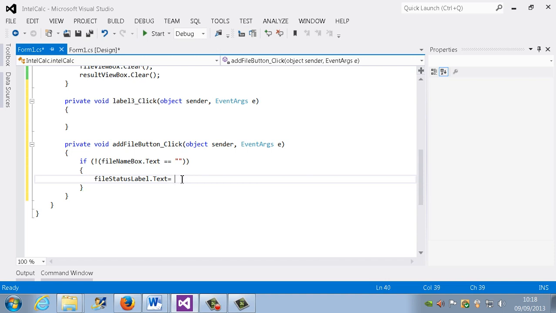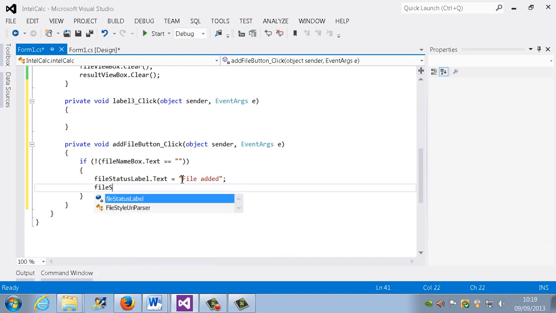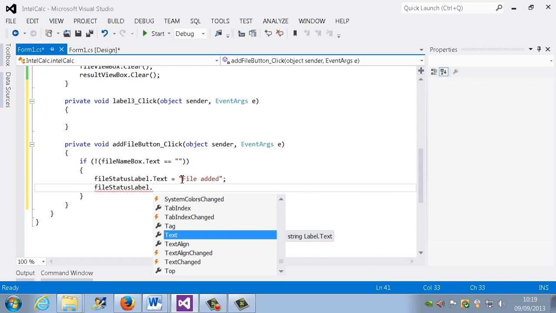And what am I going to assign? I'm going to say "file added." And to make it more attractive, we might like to change the color so it would appear attractive, maybe a green color. So we're going to call the file status label again. There you go, it's giving us a hint. And this time I put a dot.